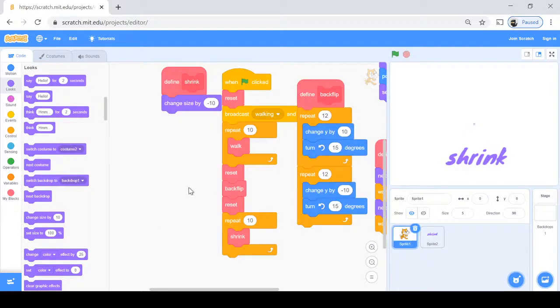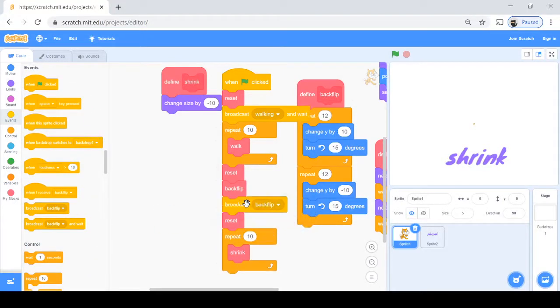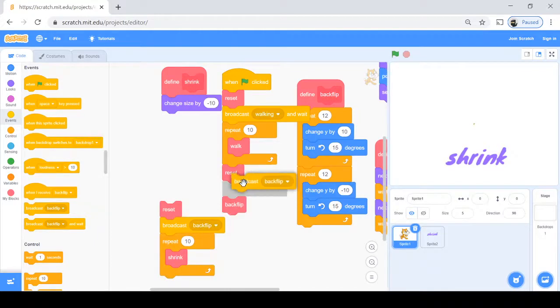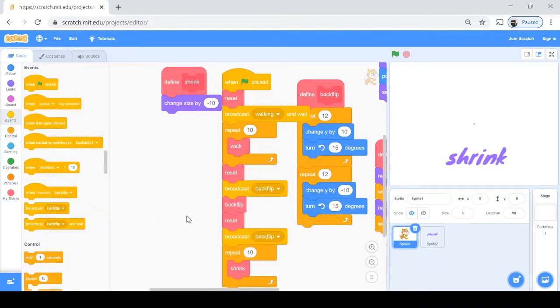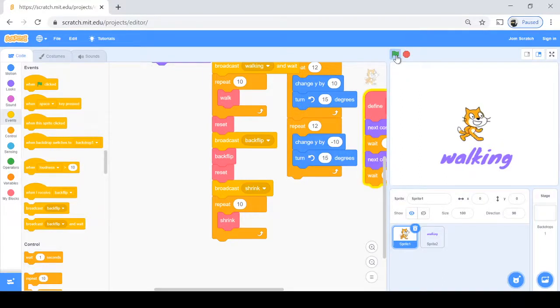Now we just need to broadcast that message. We've got broadcast walking for this. So after the reset, I'm going to broadcast backflip. And just before, actually I should do that beforehand. So break that apart, put that before backflip. There we go, that's a bit better. And I'm going to broadcast shrink. Let's test it all out. Walking. Takes a long time. Backflip and shrink. There we go. And that is us animating 3 verbs.